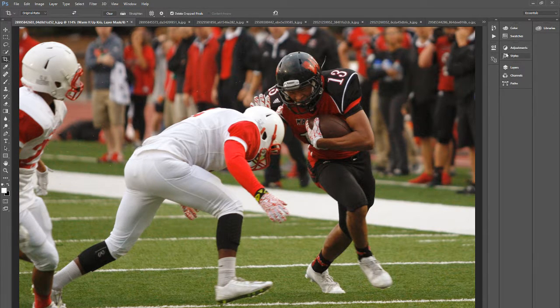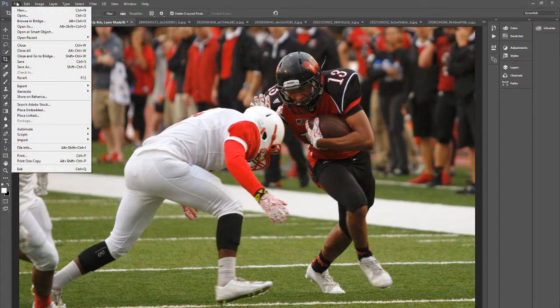Because we did an action, Photoshop put a layer on it. It'll try to save as a Photoshop layer. And anytime you do an edit to a JPEG, you want to Save As, because you always want to keep the original image.